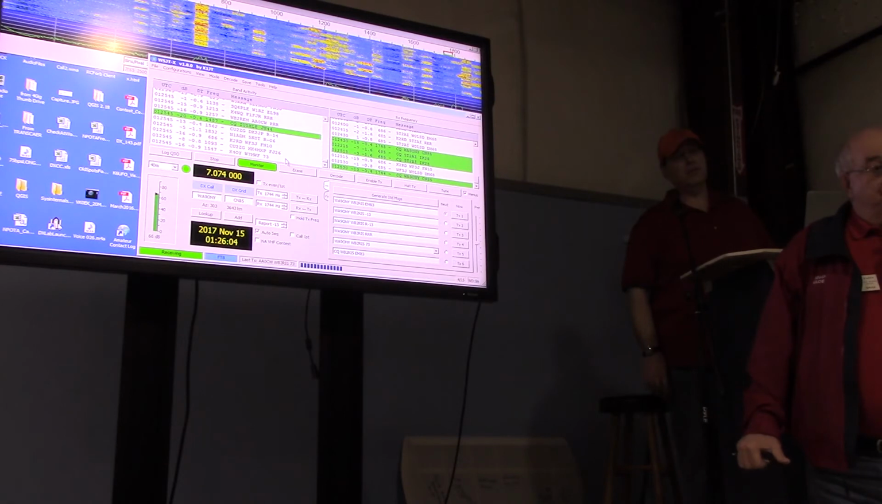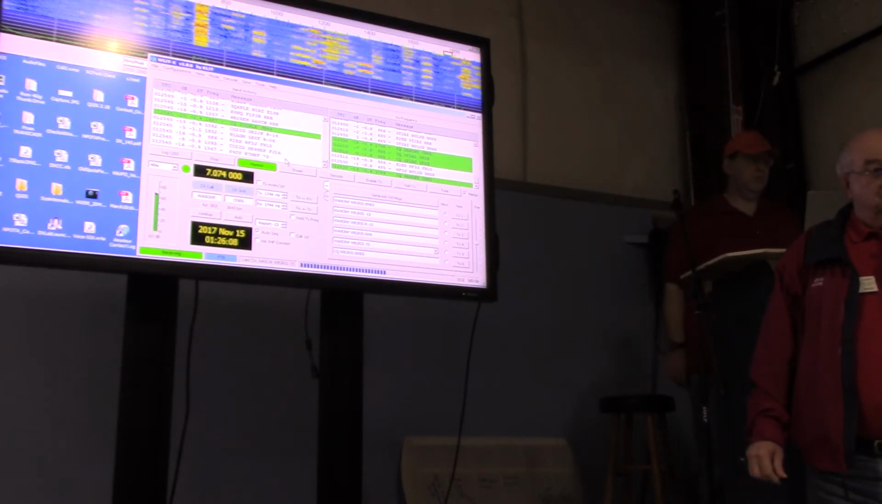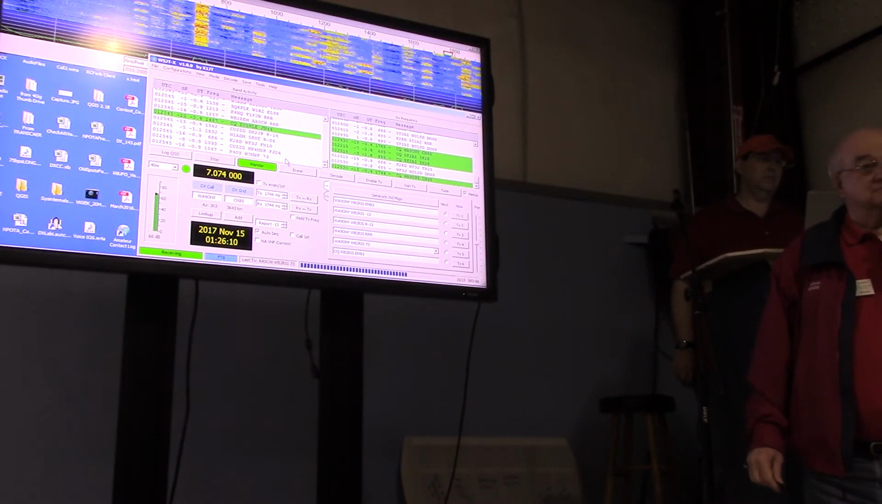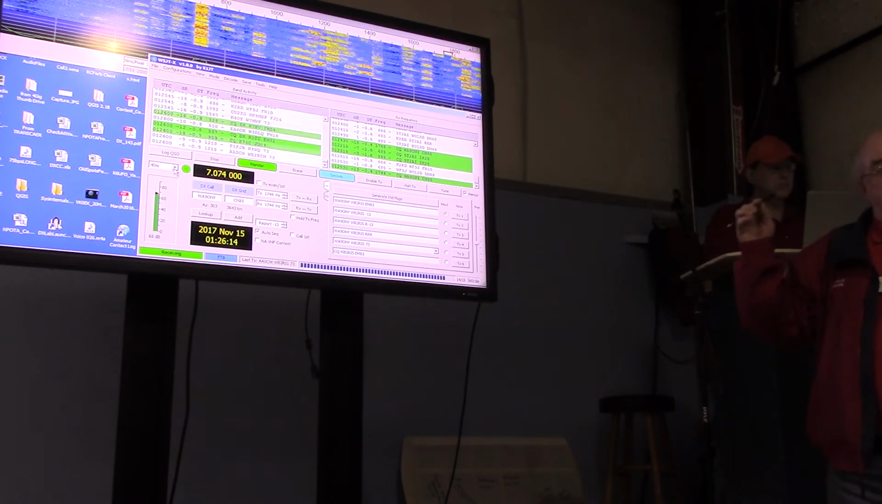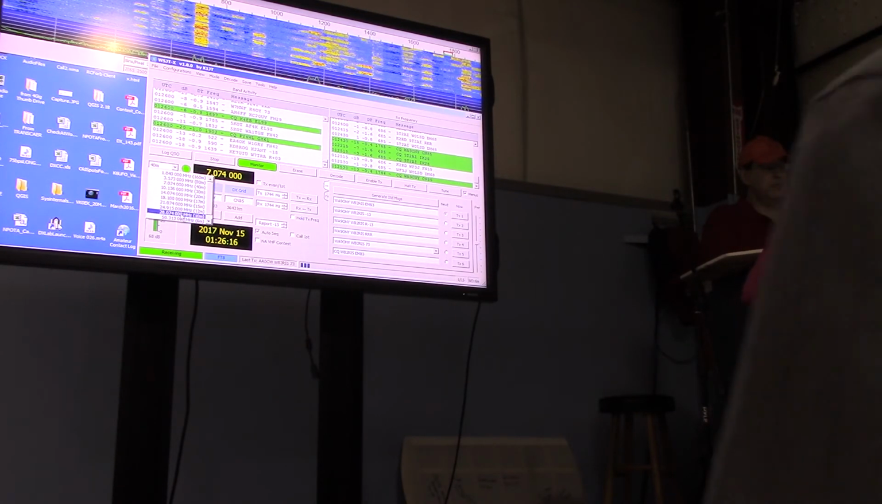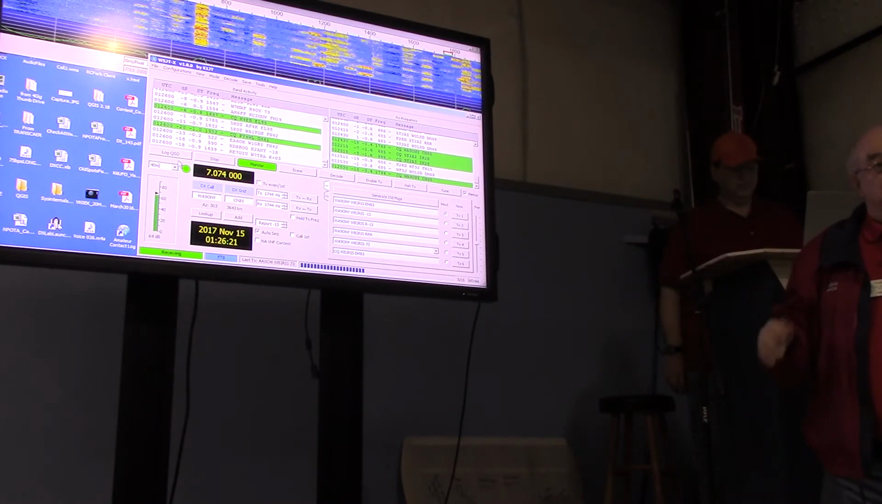So technicians have data privileges on 10 meters. Is there any 10 meter activity? It varies. But you can't assume there's nothing there just because you don't hear a signal. This is listening below the noise level, and it will pull it out.